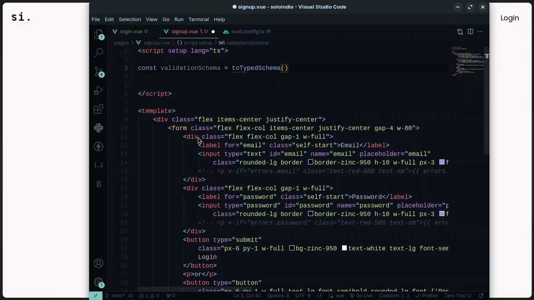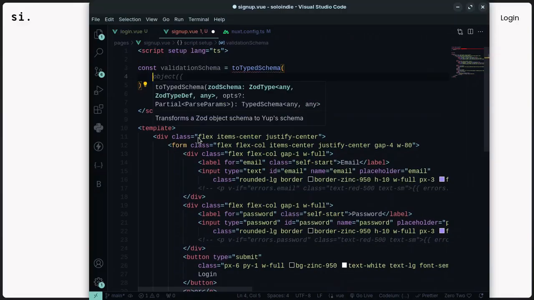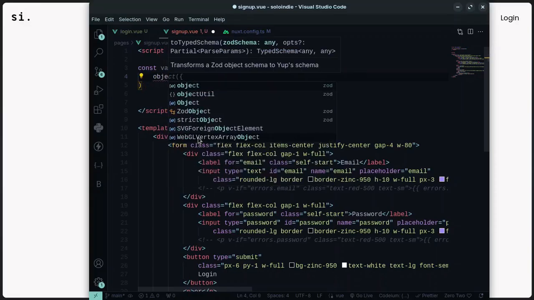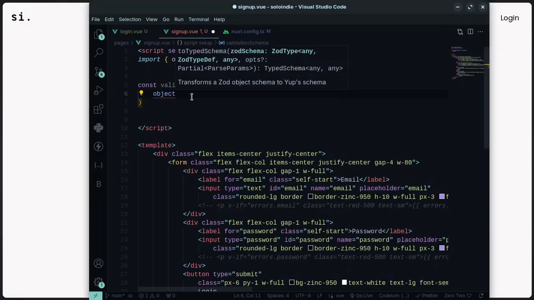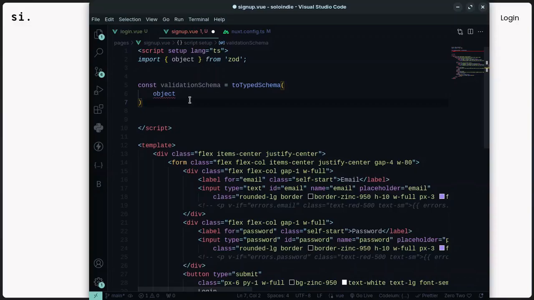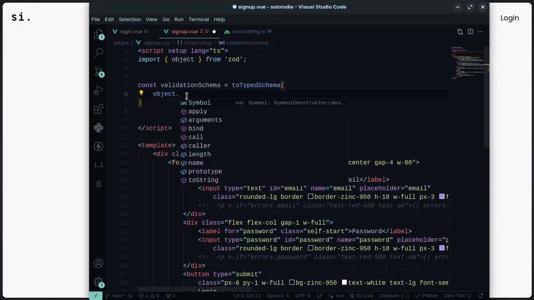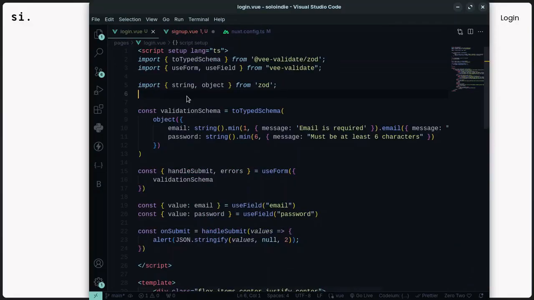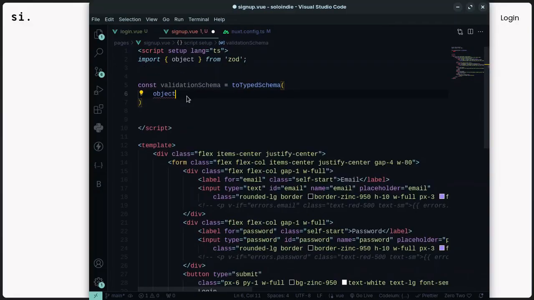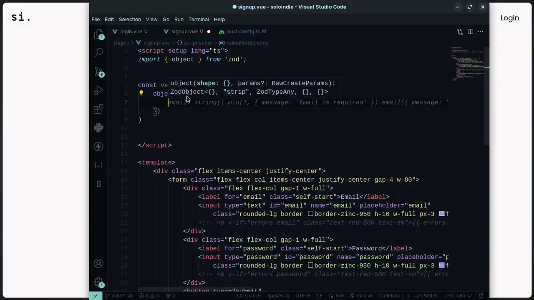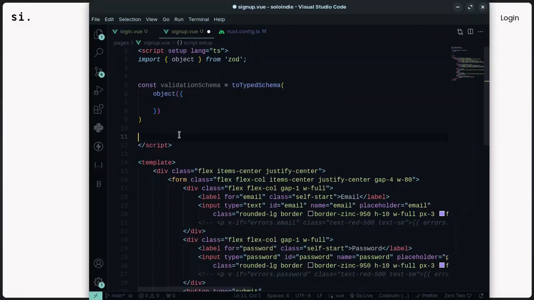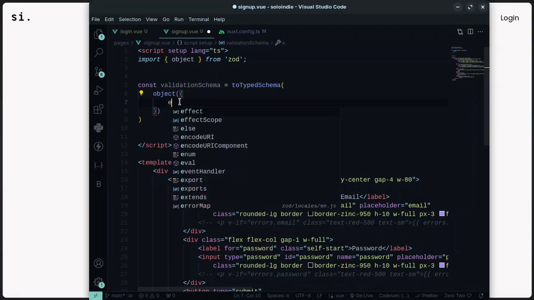For the schema I want to have an object, and this object is coming from Zod. For the object I want to have two properties. So it's going to have an email, and it's also going to have a password. I'm just not going to be taking the AI assistant. I just want to code this out so you can see, type it out so you can see.